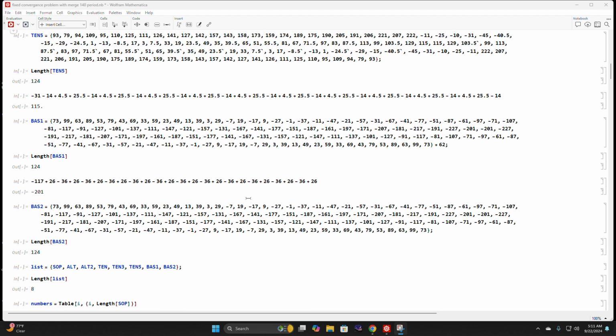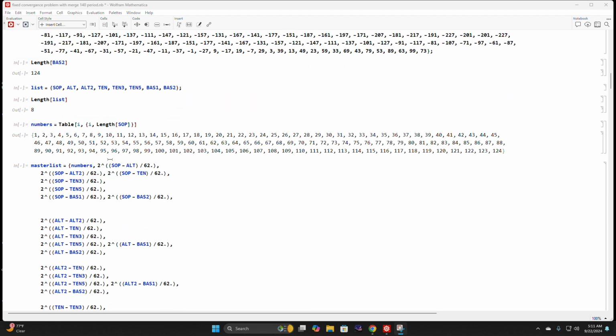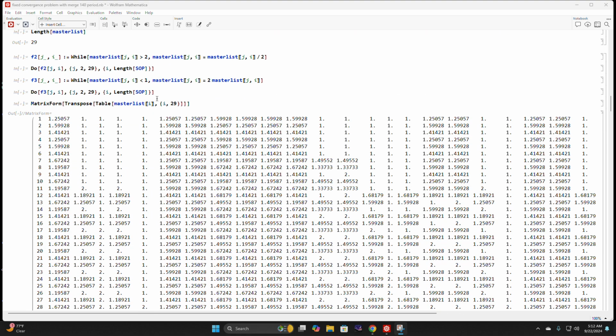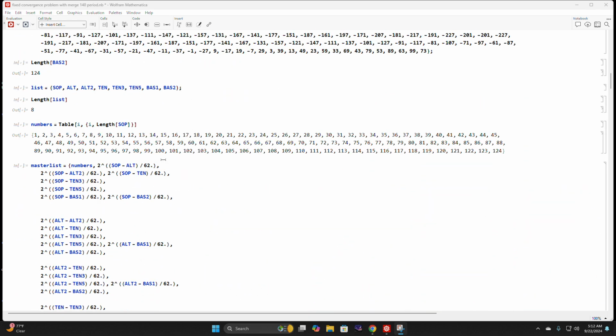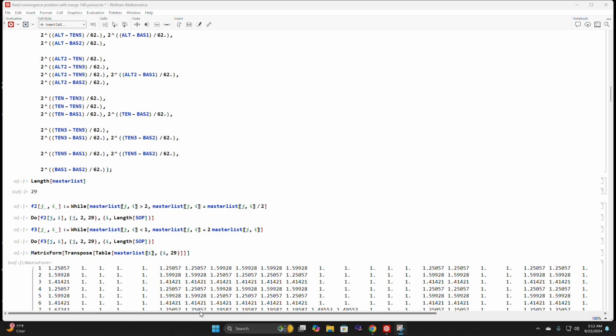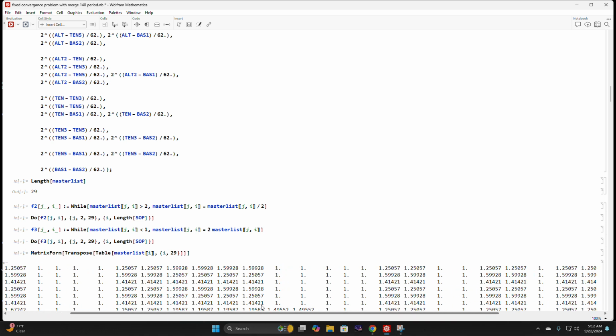It's 8 voices: soprano, alto, alto 2, tenor, tenor 3, tenor 5, bass 1, bass 2. And these are the intervals. With 8 voices, choose 2. That gives you 29, I believe, combinations.